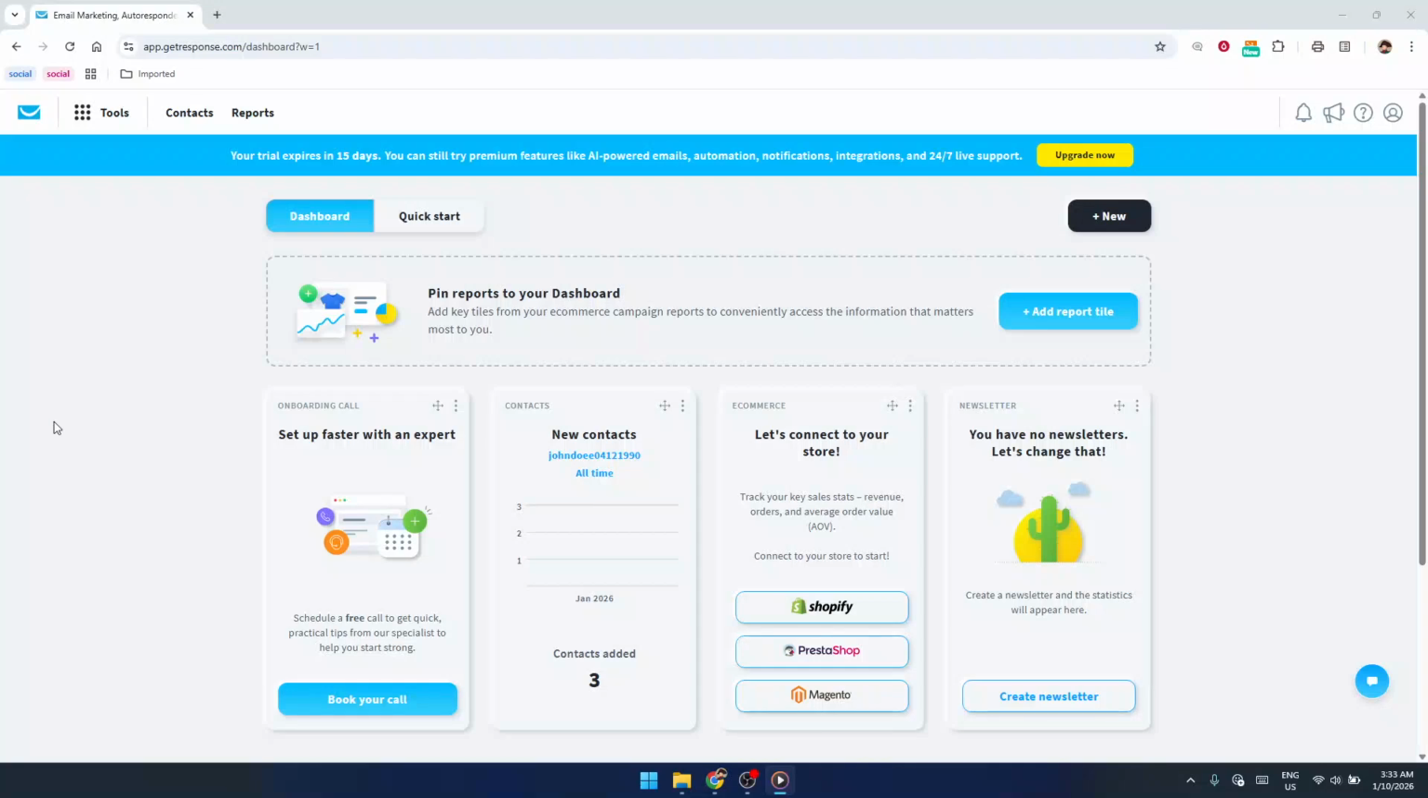In today's video, I'm going to teach you how to create a blog in Getresponse. We're going to walk through this slowly and clearly, so by the end, you'll have a dedicated blog page ready inside your Getresponse website. You don't need any coding skills for this. Everything is done with a visual drag-and-drop editor.